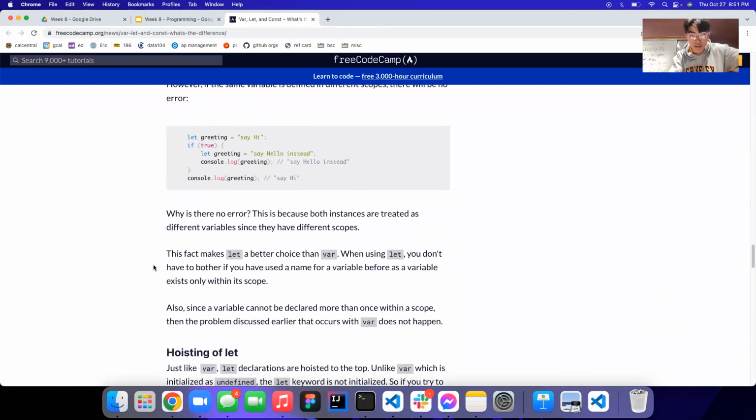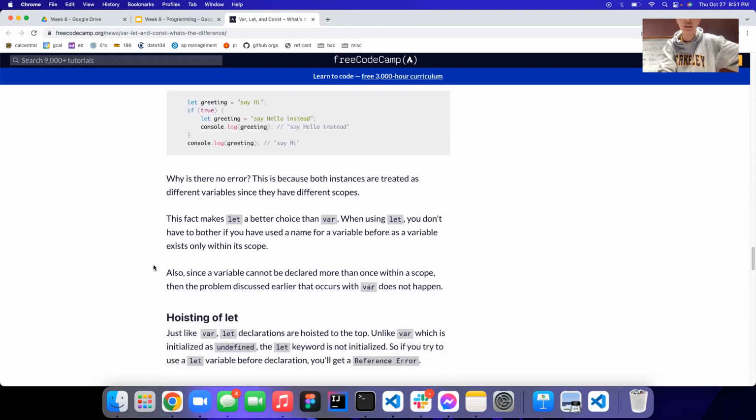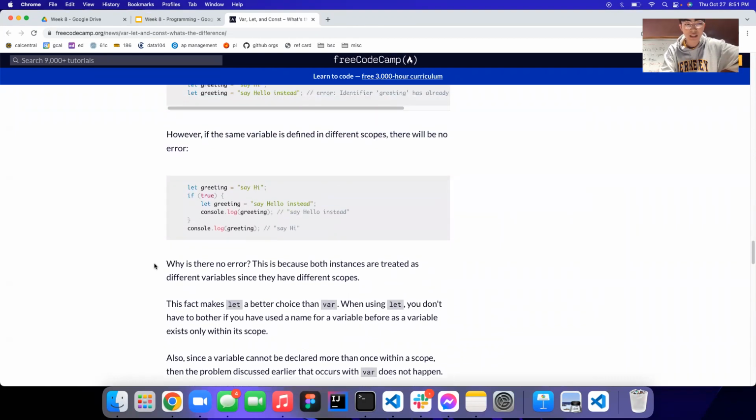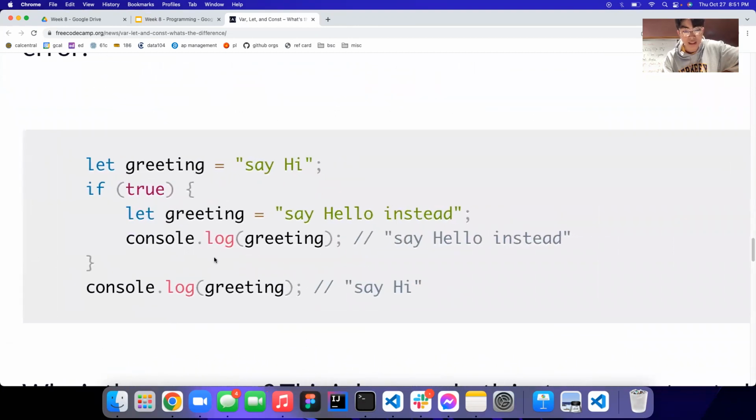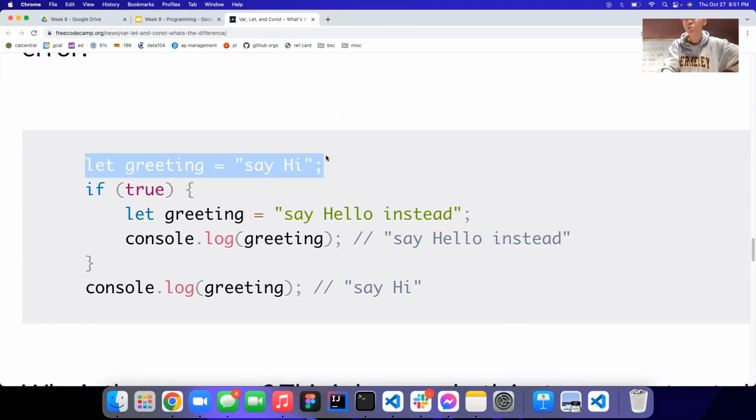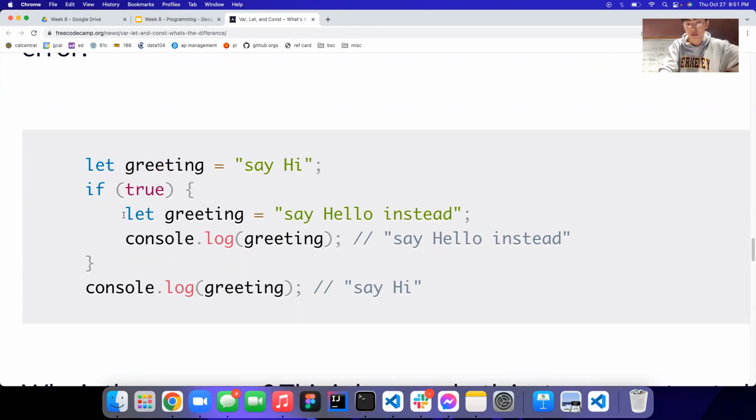I think this article does a decent job of illustrating the advantages of let. The idea is, notice how we have 2 let greetings. I said I wouldn't talk about scoping, but here I am. So we have let greeting equals say hi, and that's global. If we redeclare let greeting within this little block, this curly brace, greeting is say hello instead, right? It's what we assigned within the block.